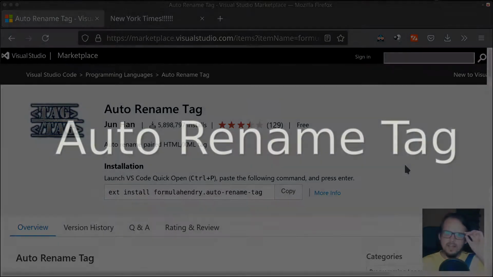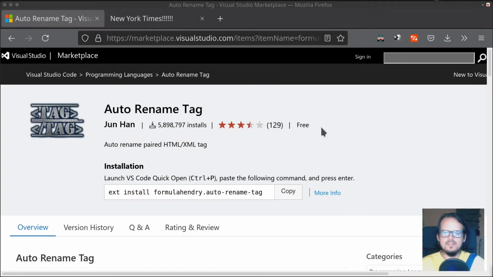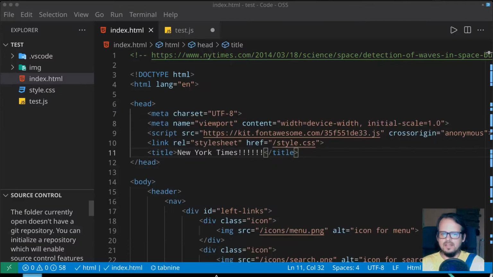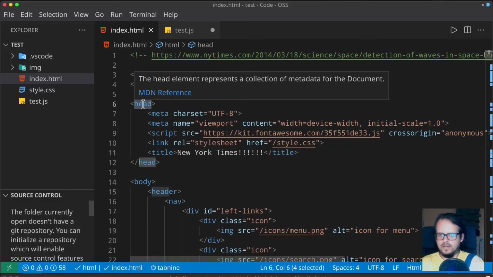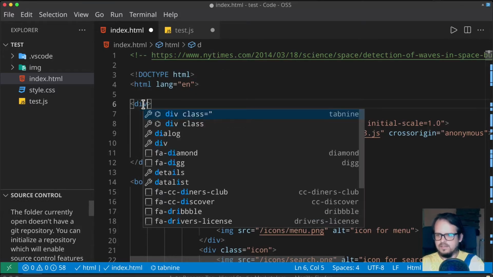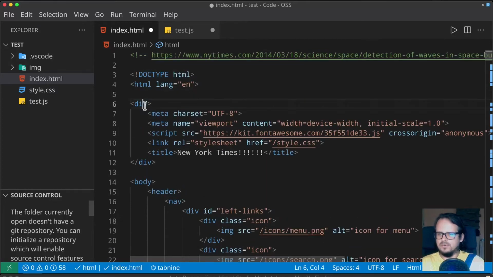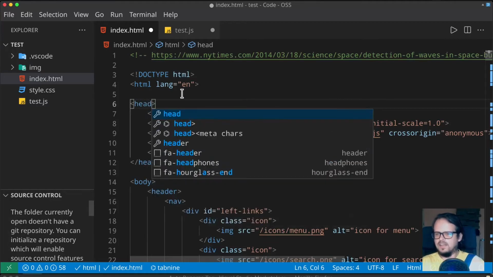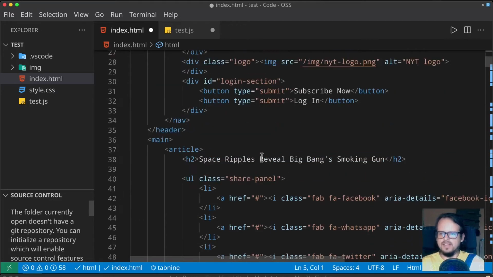Now this one is a really helpful extension which helps you to rename tags synchronously, and you don't need to go up and down to rename your tags. So this is really useful. And here is an example. If I want to rename head, I just write whatever I like here, and as you can see, it automatically changes it here. So if I want to rename it back to head, you can see it automatically changed the closing tag to whatever I named the open tag.